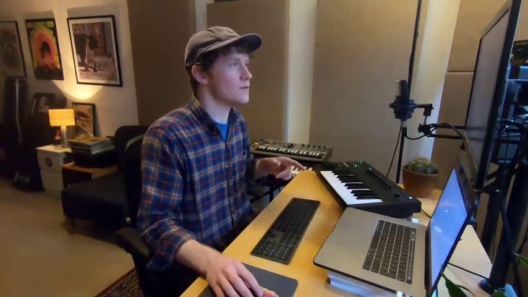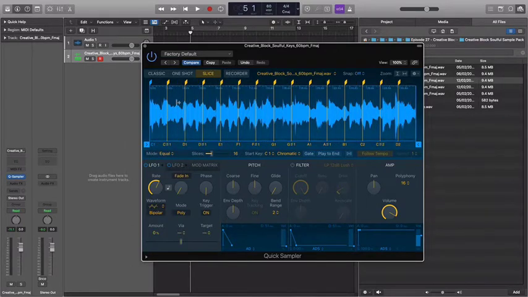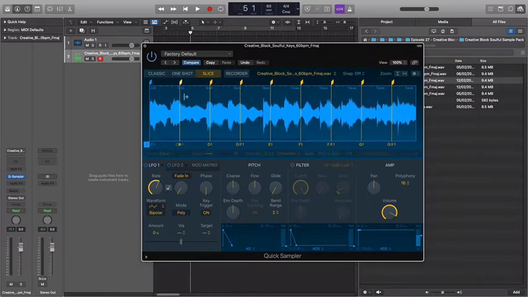Now, what I want to do is chop this sample up every time the chords change in the chord progression. So to have a little bit more control over this, I'm going to change the mode from transient down here over to equal divisions. And now I can grab these slice markers and move them around so that they line up with the chord changes. So let's do that now.